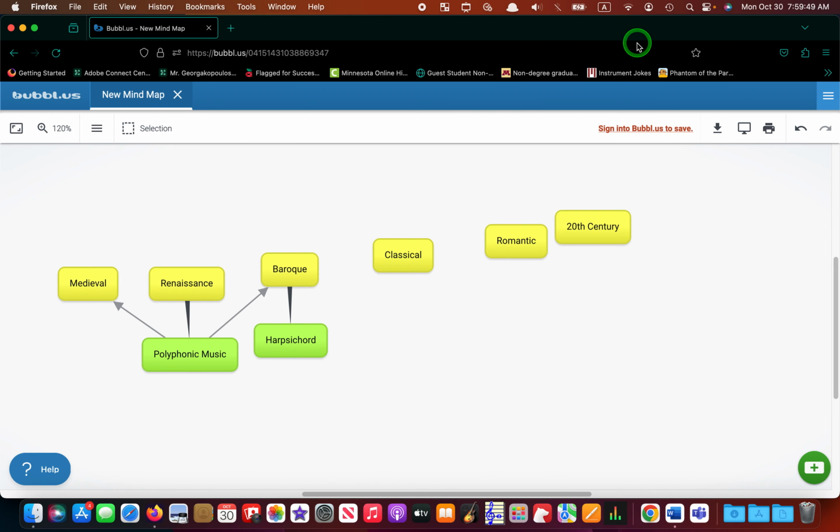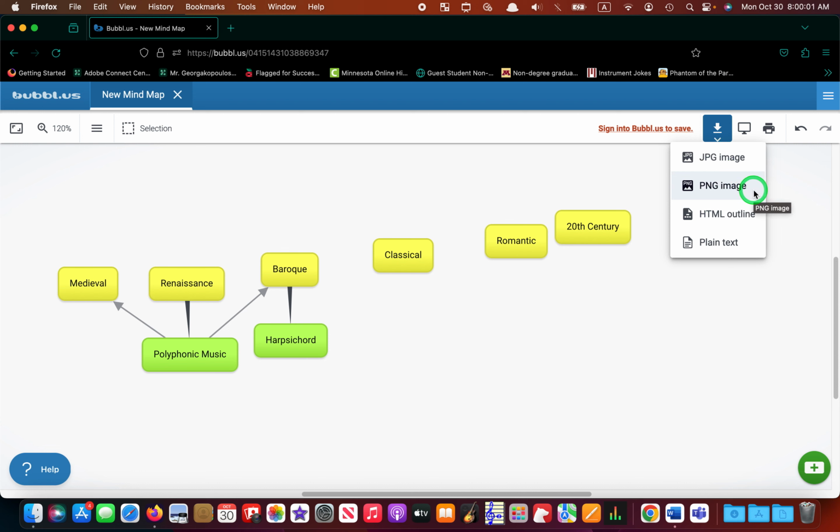Once you are completed with your map, what you want to do is hover over to this icon here with an arrow. You want to click on Save As, and then save it as either a JPEG or a PNG, and then attach that to your submission in Blackboard.